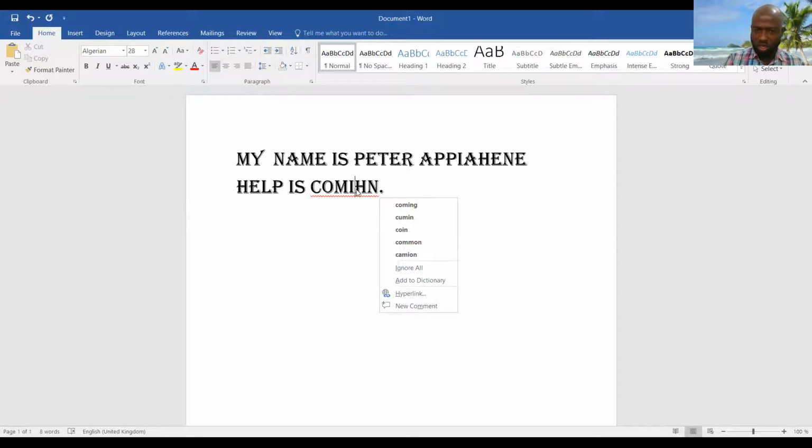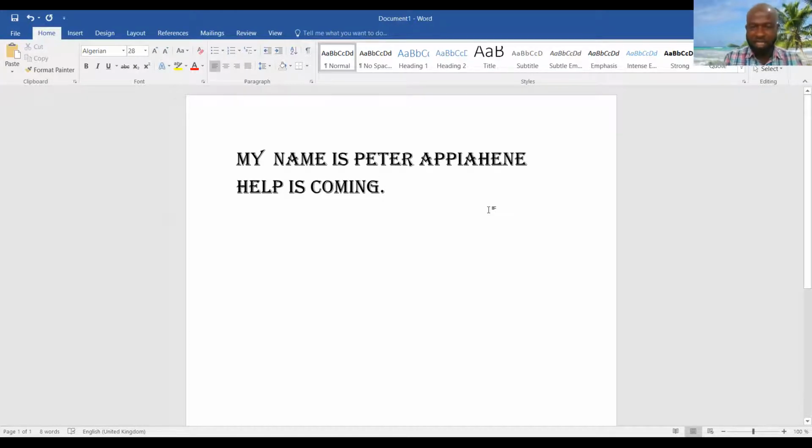It's now suggesting some of the English words that are possible. So maybe I wanted to type coming, so I will select coming. All these things that I'm doing to the text is what we call editing. You are editing. So know the difference between editing and formatting. Formatting is basically changing the appearance of a text. By editing, you make corrections to the mistakes.